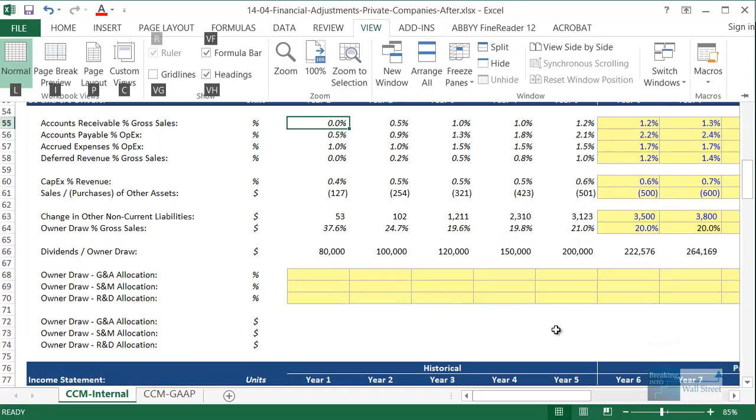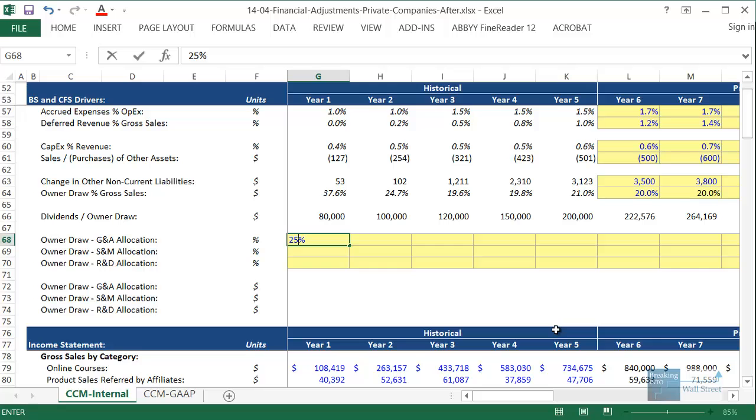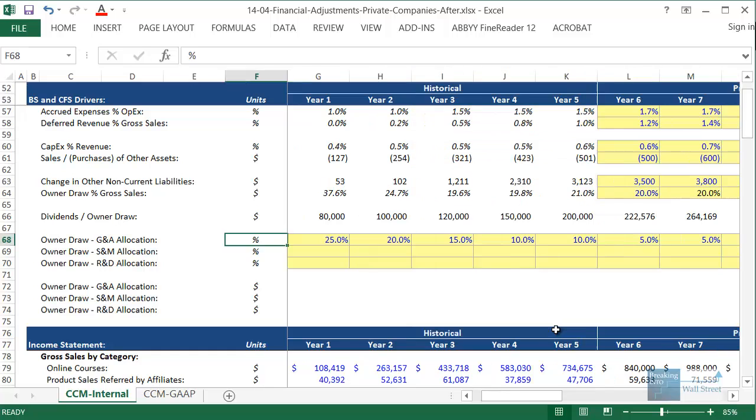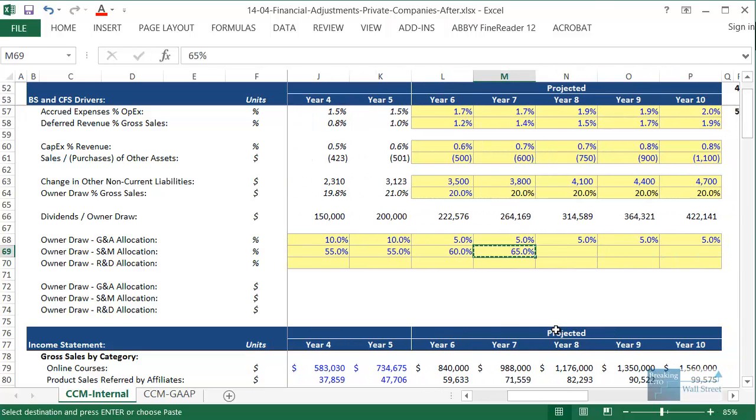So for the allocations, I'm going to say 25%, 20%, 15%, 10%, 10%, 5%, and then 5% going all the way across into the future. For sales and marketing, we'll say 50% of his time was spent on this, and then 50%, 50%, 55%, 55%, and then going forward, 60%, 65%, and then 65% all the way across.